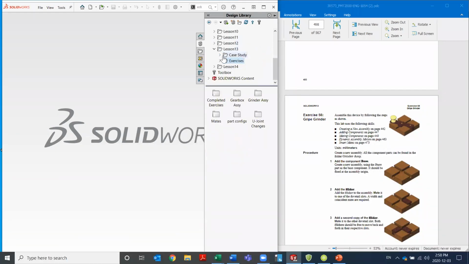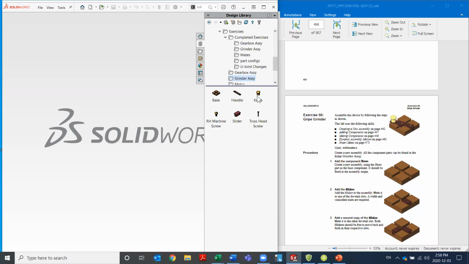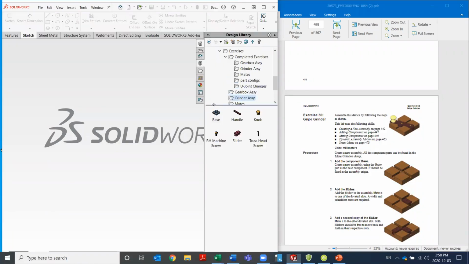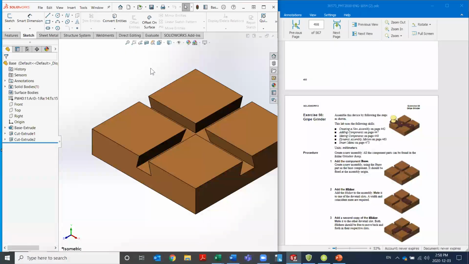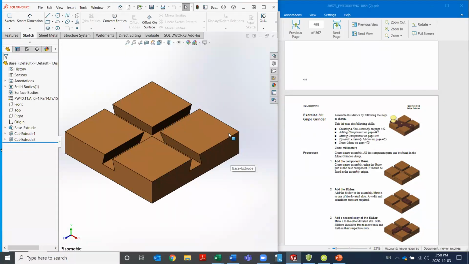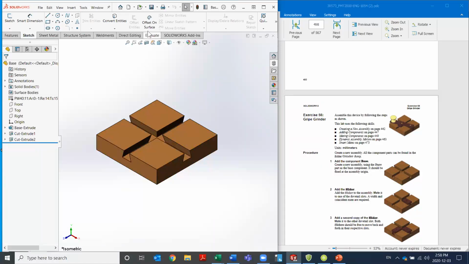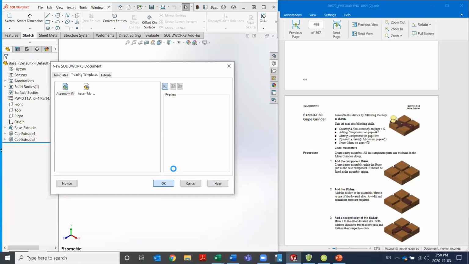So I'll go back to my normal exercise, and we'll go into, what do I want? The grinder, and let's open up that base. So here's the base here. What we're going to do is we're just going to bring this into an assembly. So again, quick and easy, make assembly from part, and we've got ourselves an assembly.